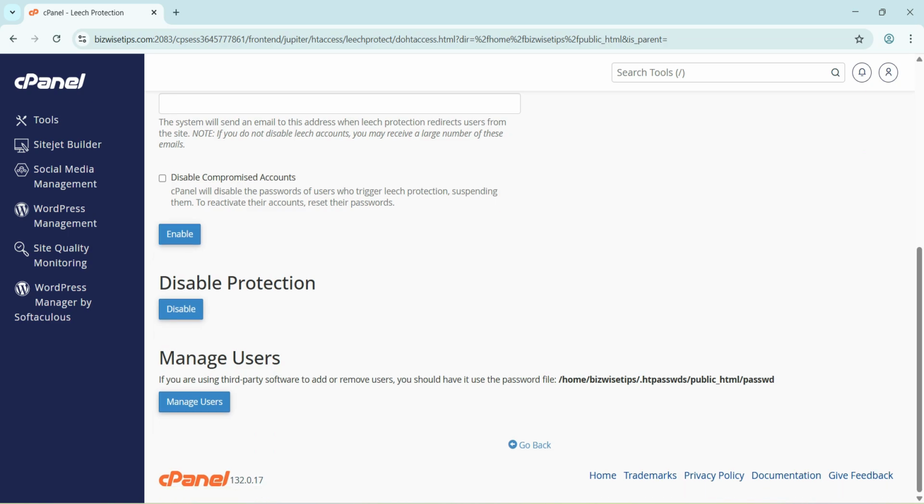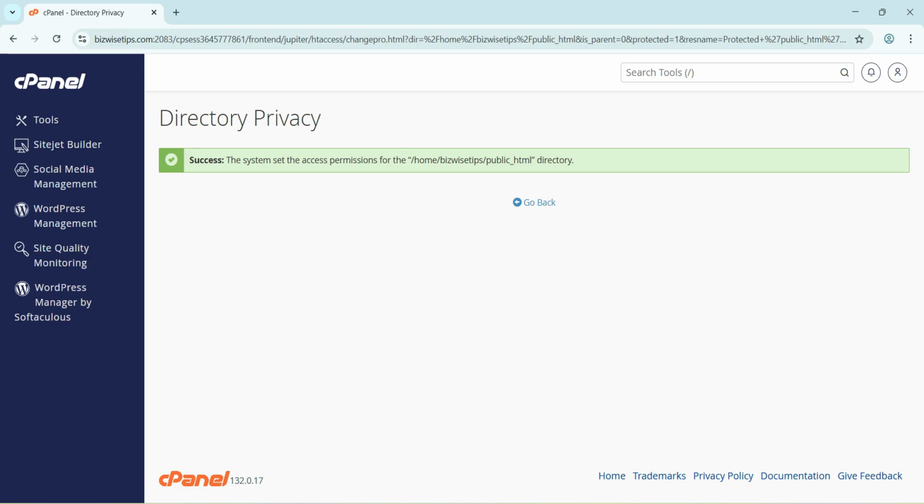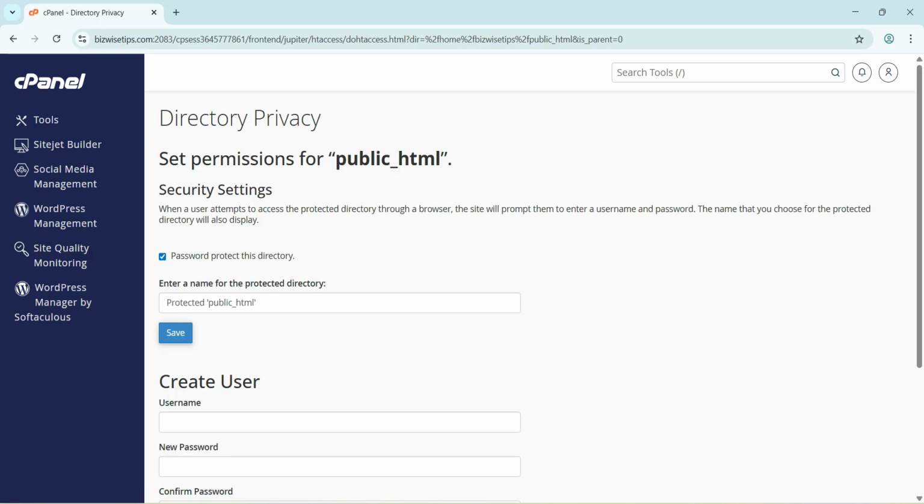On the same page, if you scroll down, you can see the option named manage users. This option is used to protect a folder with a username and password. We can only access the particular website files with the username and password. We need to configure this option to use the leech protection on the same directory. To configure it, follow the steps. Click on the manage users option. Click the checkbox password protect this directory. Now click on the save option. Now you can see the password protection for the particular directory is enabled. Click on the go back button.